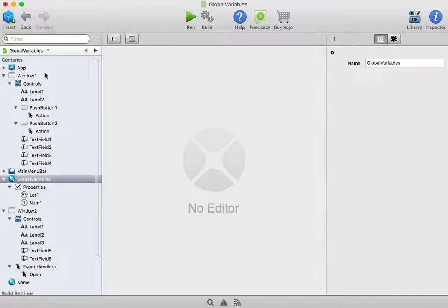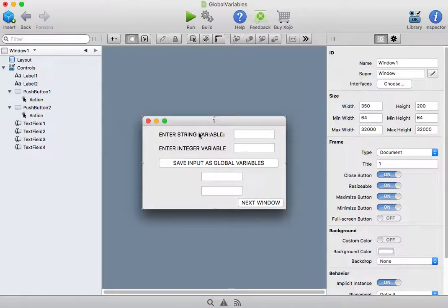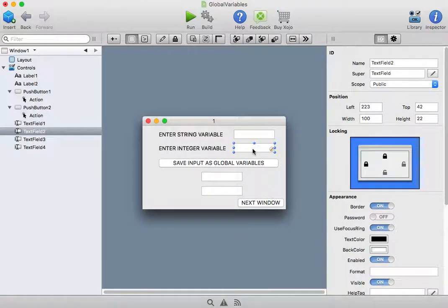All right, we'll go back to our window, and on here we have two labels simply giving us some instructions. We're going to enter string information and variable information into these two text fields, and I've left these names just the way they are. This also is text field 3 and text field 4.